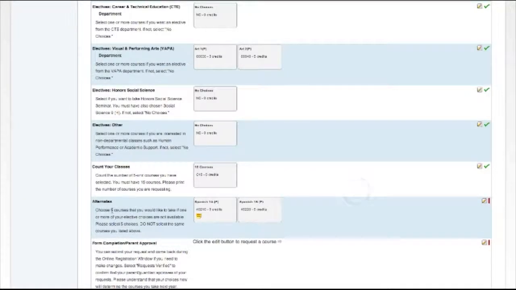Okay, I need to choose 5 courses that I want to take if my electives are not available. Notice I have 2 courses selected, but I don't have a green check mark yet, because I still need to choose 3 more. Now, do not select the same courses that you've listed above. So if I chose Art 1 and 2 here, do not select Art 1 and 2 as my alternates.